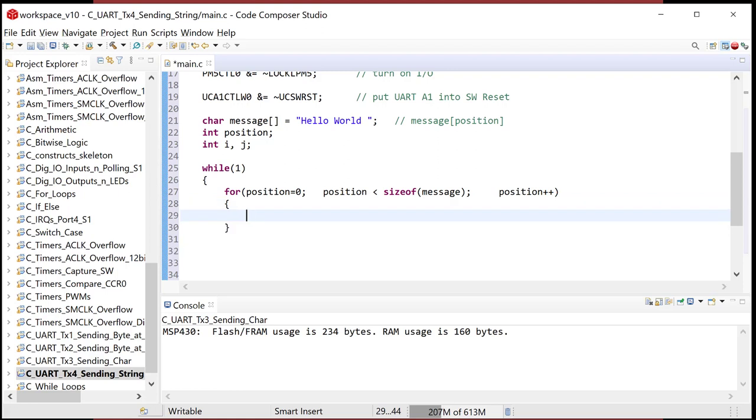And now, as it goes through there, think about this. The first time through, position is going to be 0. So what I can do is this. I'm just going to drop the first character into the transmit buffer. So I go to UCA1, and I go to the transmit buffer, and I literally just put into it message with an index of position. And that's the first time through. It'll be message at index 0.